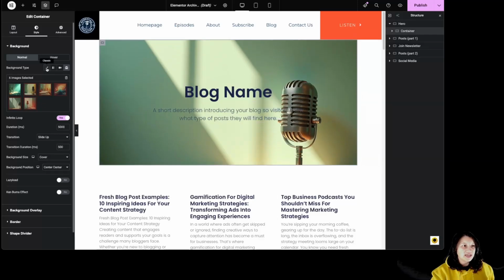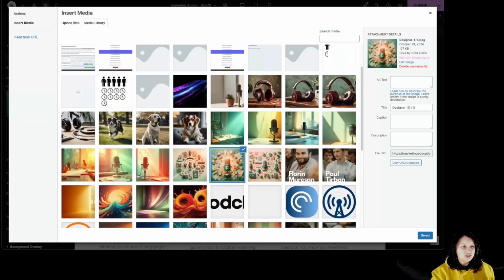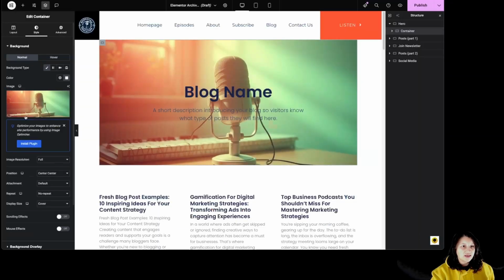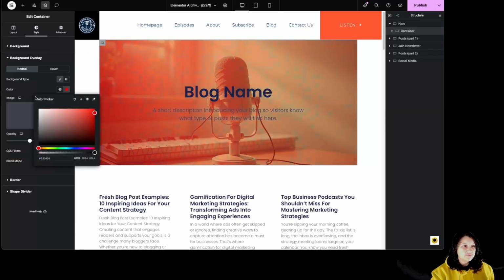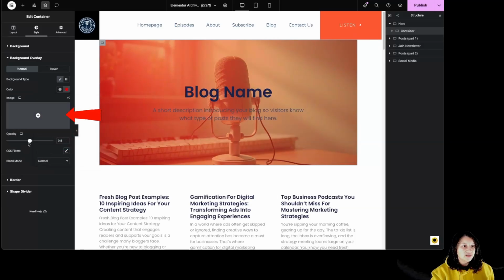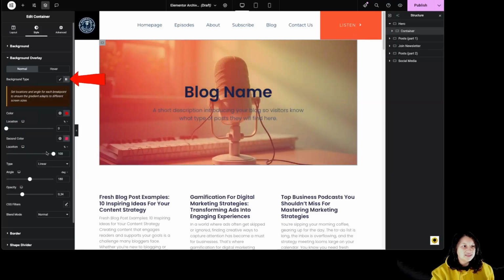I'm going back to classic over here and I'm going to change this image like so. Then we have background overlay over here. We once again can have a solid color like so, or an image, and we have the opacity of the color, how we want it to be. We also have the option to have a gradient. Once again, you can play with those settings over here in order to achieve the effect that you might like.